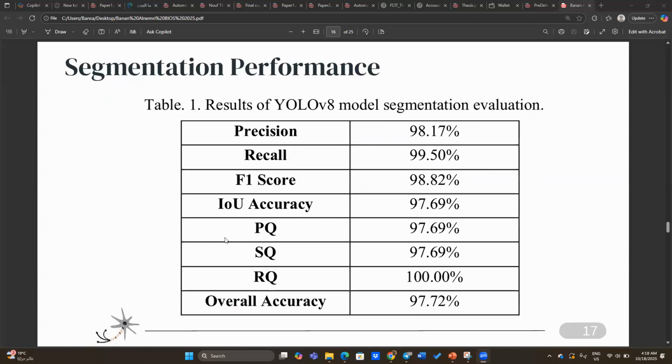To evaluate segmentation quality, we use the following standard metrics: precision, to measure the proportion of correctly predicted cells out of all predictions made; recall, to measure the proportion of correctly predicted cells out of all actual cells; the F1 score, which represents a balance between precision and recall; and intersection over union, to evaluate how well the predicted mask overlaps with the ground truth mask. The model showed an overall accuracy of 97 percent, as you see in Table 1, the segmentation metrics results.